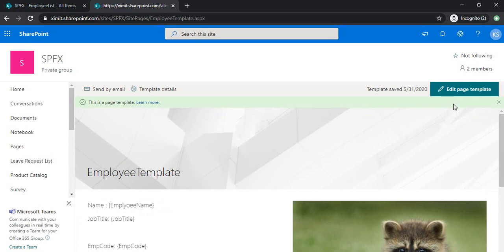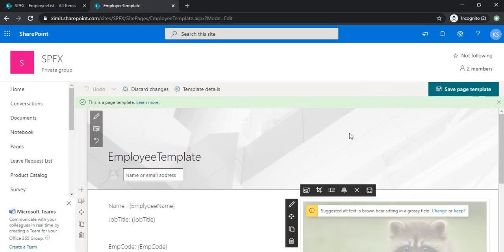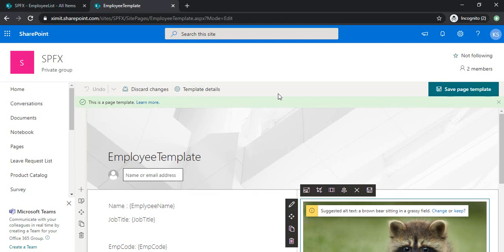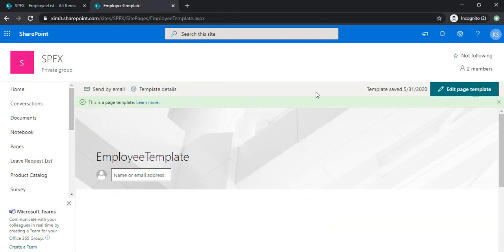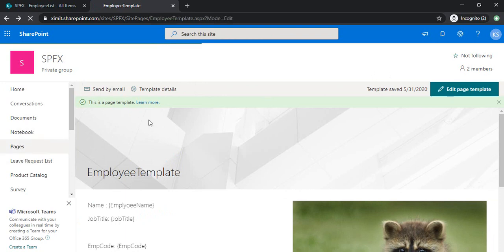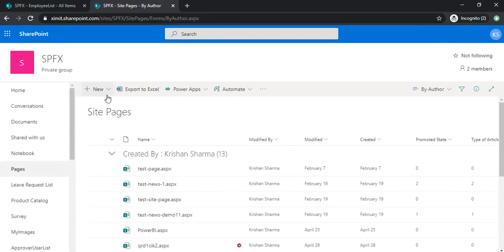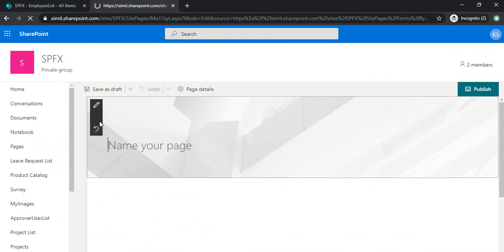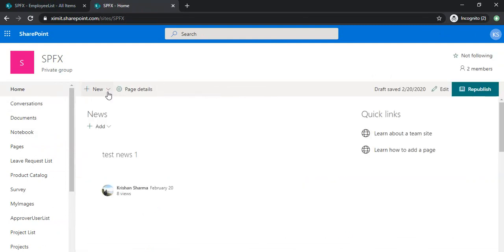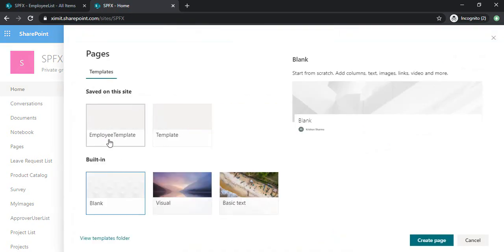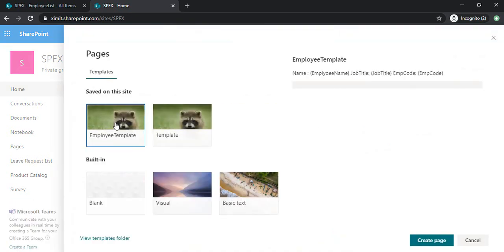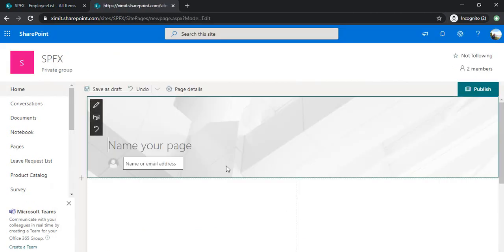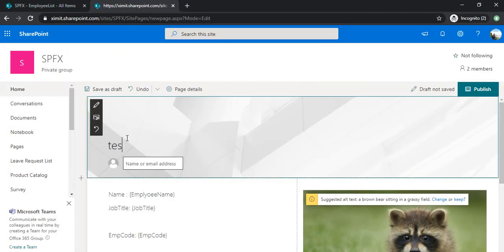So let's edit it again so that we can capture the save page action, and that's a bit of a tricky part, how to capture that. I can leave this page as is and create a new page from my library, so that it's simpler rather than causing confusion about whether we should edit the same page or create a new page from the template. So I'm going to the home page. I need that pop-up where I can select the template, so I'm selecting this employee template and creating a page. I'm naming it test sample page.